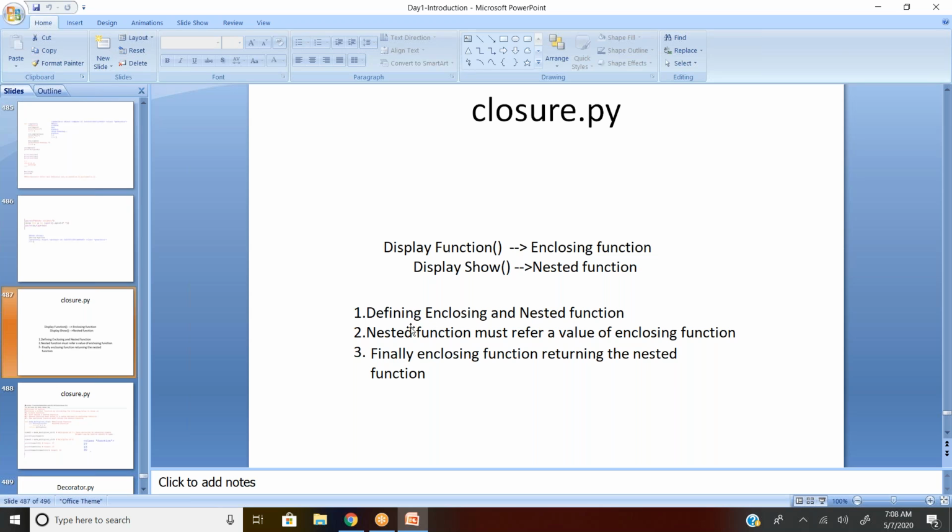The first criterion is that there should be a minimum of two functions: one an enclosing function, one a nested function. The second criterion is that the nested function must refer to a value of the enclosing function. That means the show function should refer to at least one value from the enclosing function. Finally, the enclosing function returns the nested function. The operation you did in the show function should be referred to by the enclosing function.